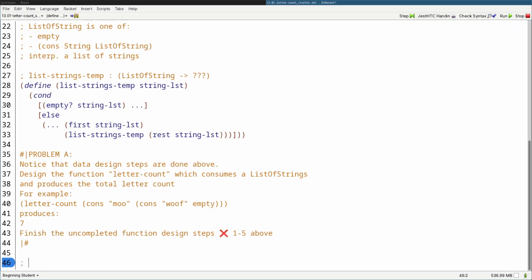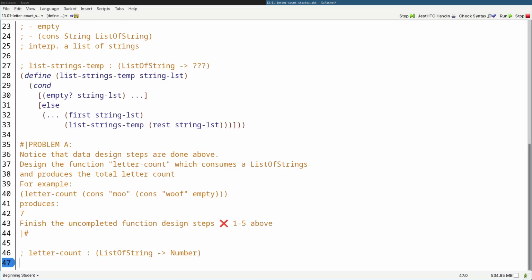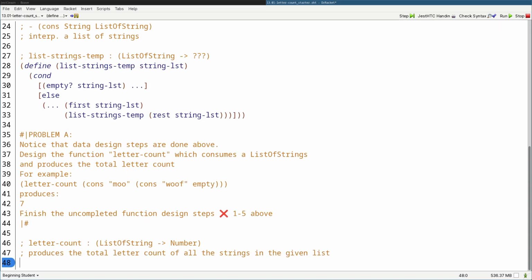So first comes the signature. So letter-count consumes a list of string and produces a number. So the purpose is that it produces the total letter count of all the strings in the given list.